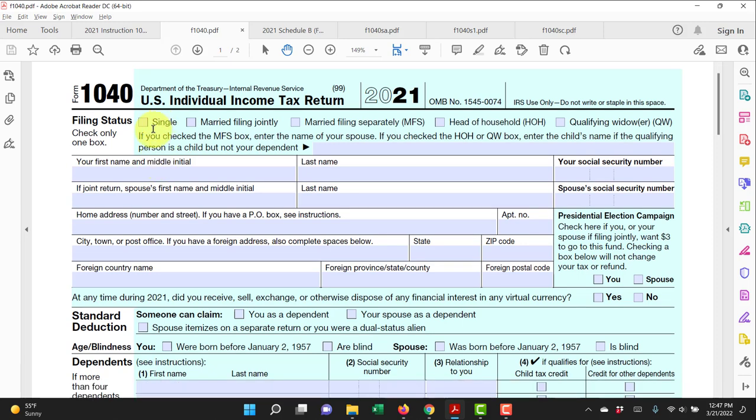So your filing status: single, married filing jointly, married filing separately, head of household, qualifying widower. These are going to matter because it's going to affect how much standard deduction you have and some other details in how the tax is calculated. So you should watch my video on income tax for a little more information on that. But you'll basically pick one of the filing statuses here based on your situation.